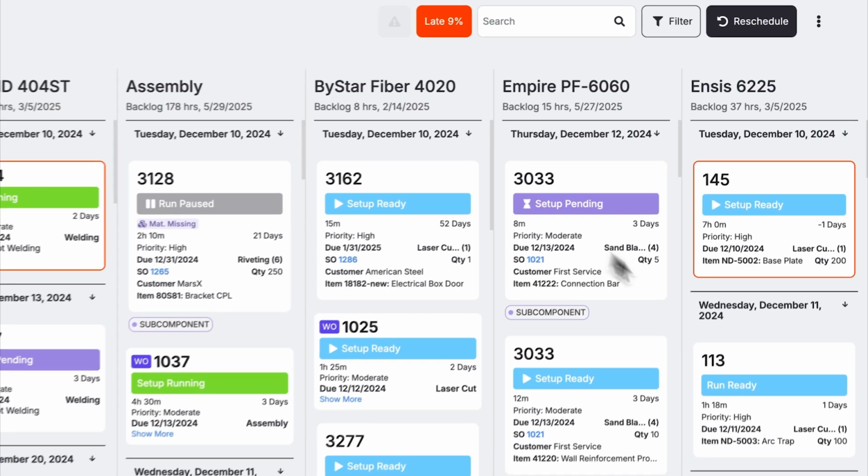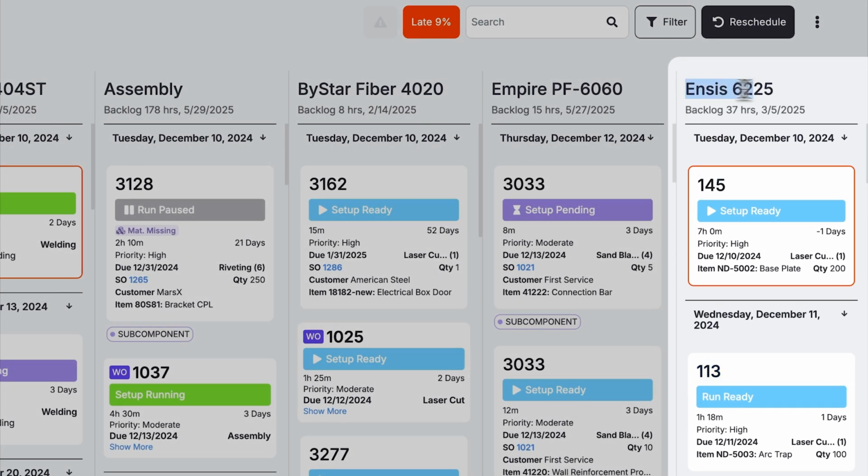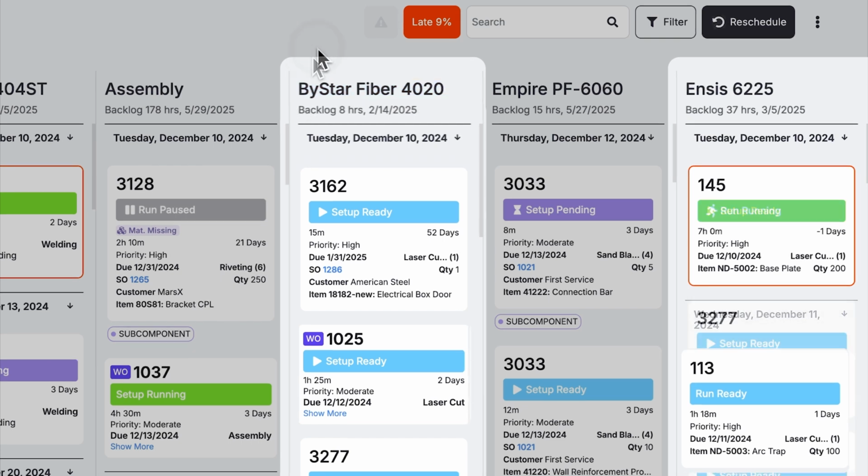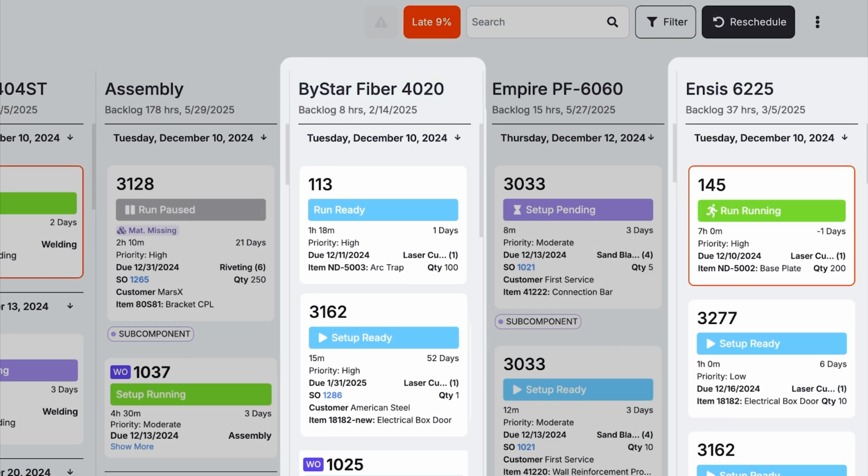For example, you may have thought job 113 was best to run on laser 1, but it looks like job 145 is running late, which is why it has this red outline on it. The auto schedule recognizes that there's capacity on laser 2 that can be used for job 113 and will shift the job over to laser 2 to make sure that the most work gets out the door on time as possible.